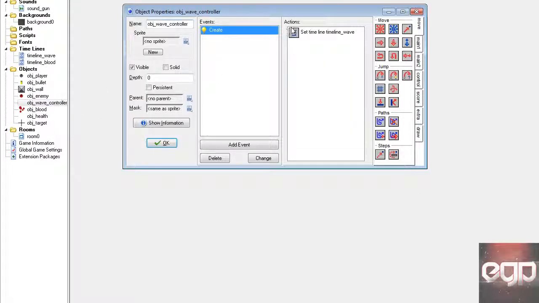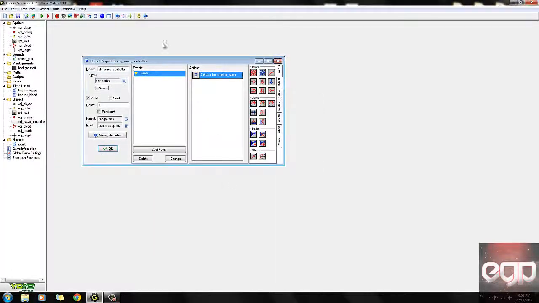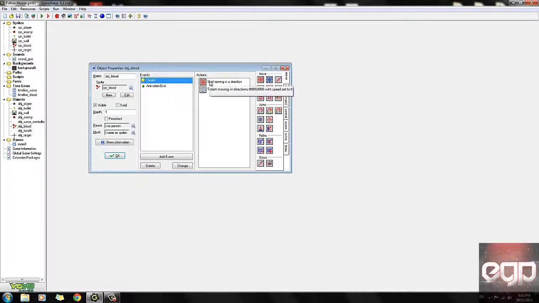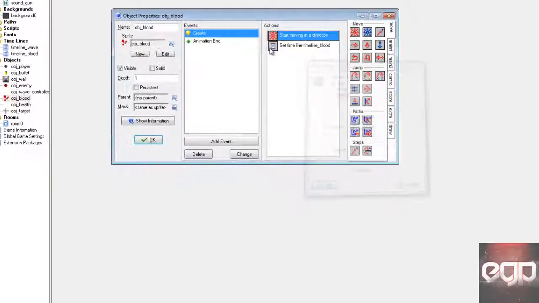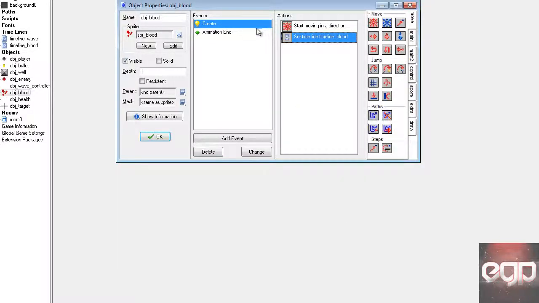Wave control, all I did here was a create event and set the timeline to the timeline wave. Like blood, here I put a stop moving direction, which is still, and this is the timeline blood. Just have these options. You don't need this, I don't think you need that. Don't know why that's there.